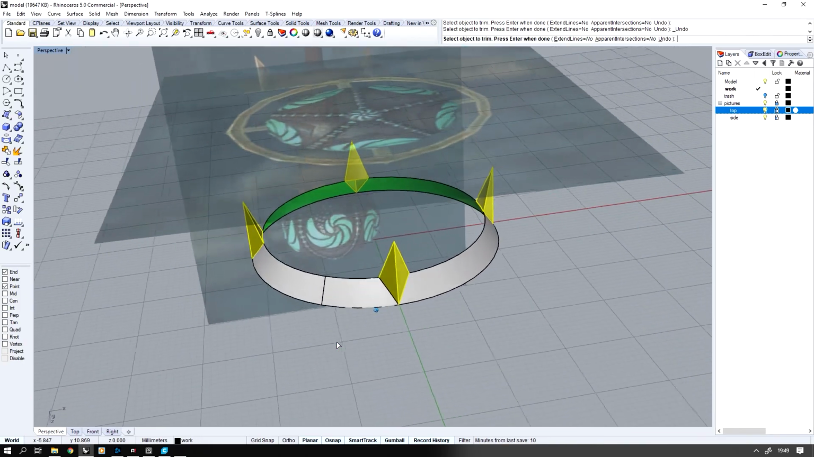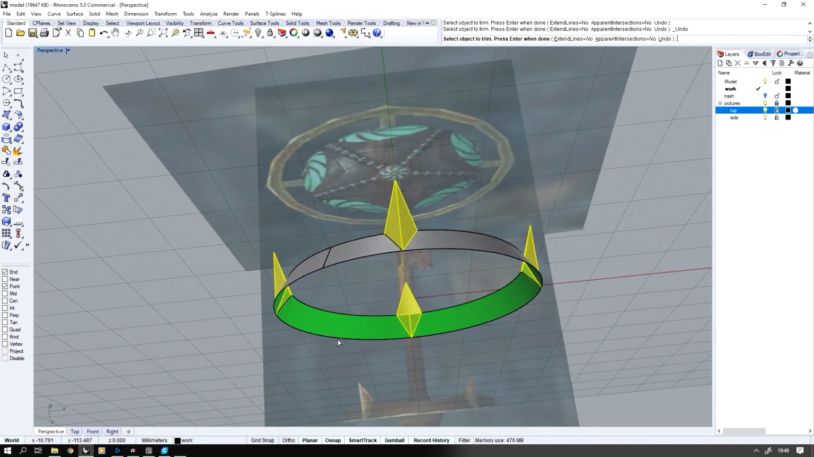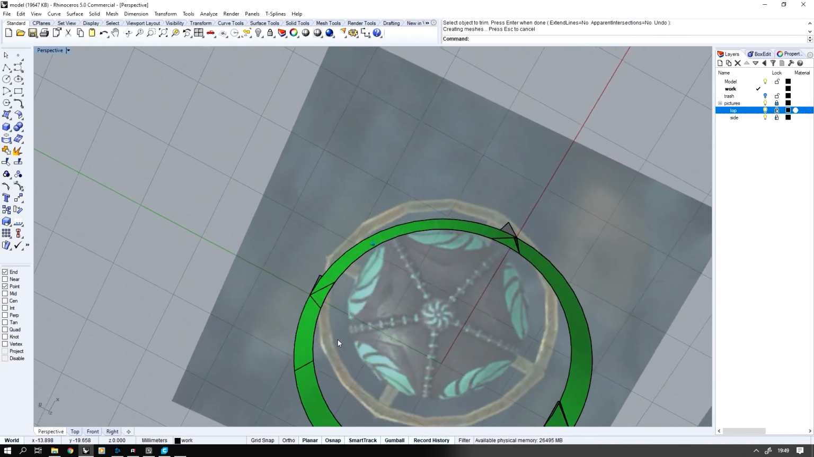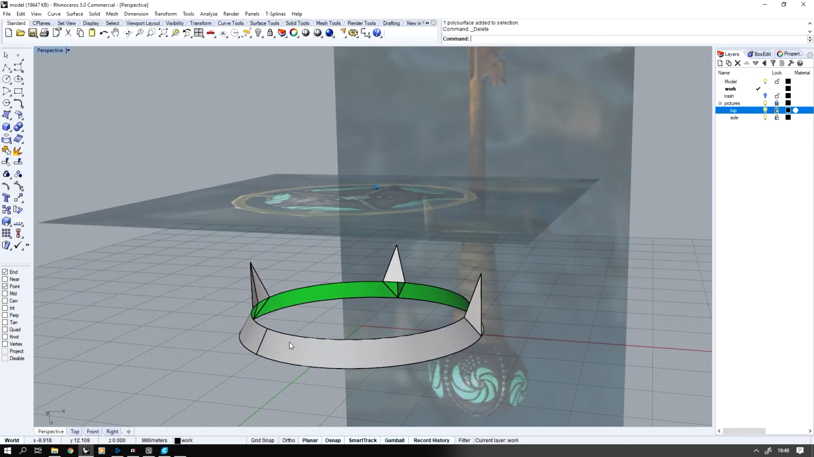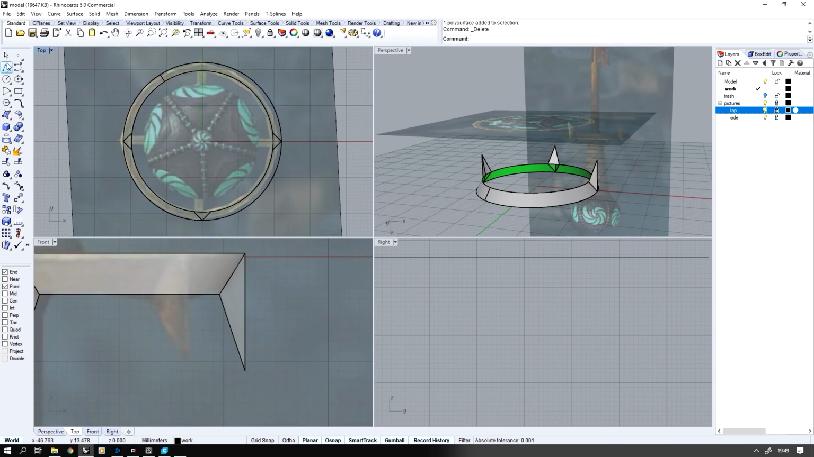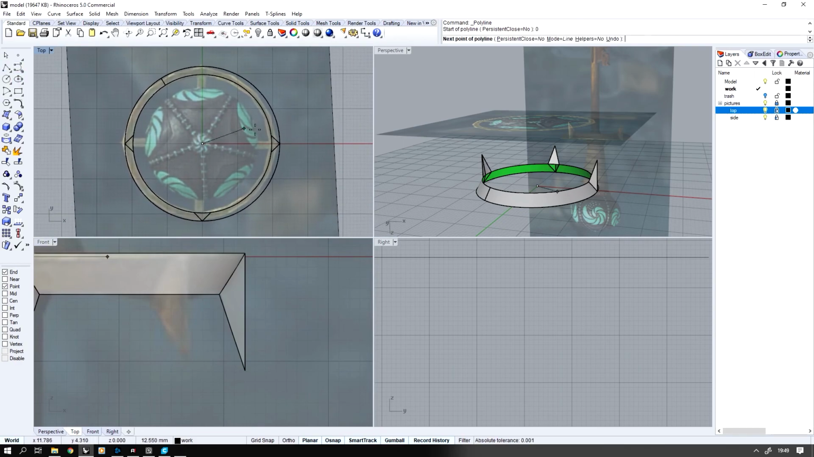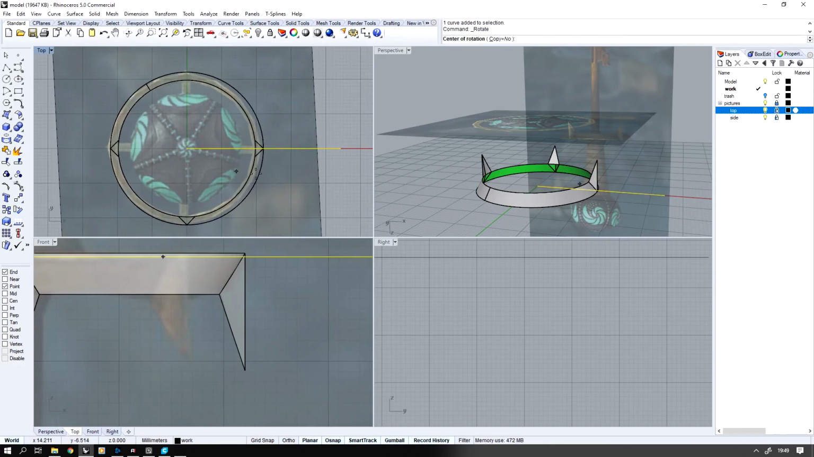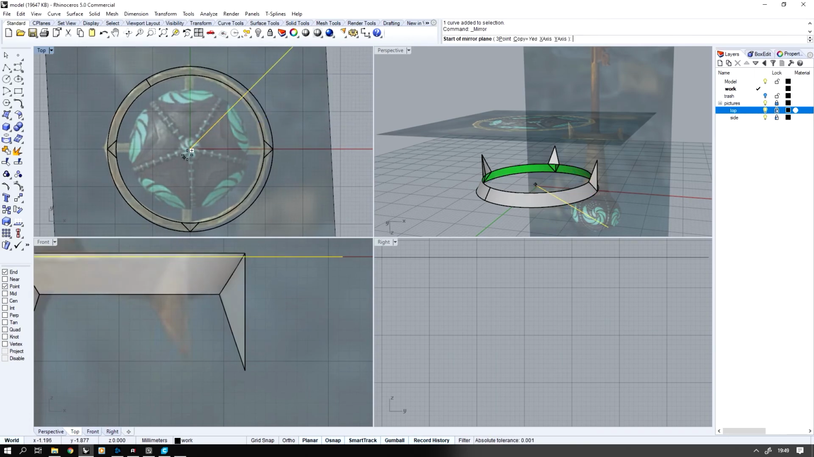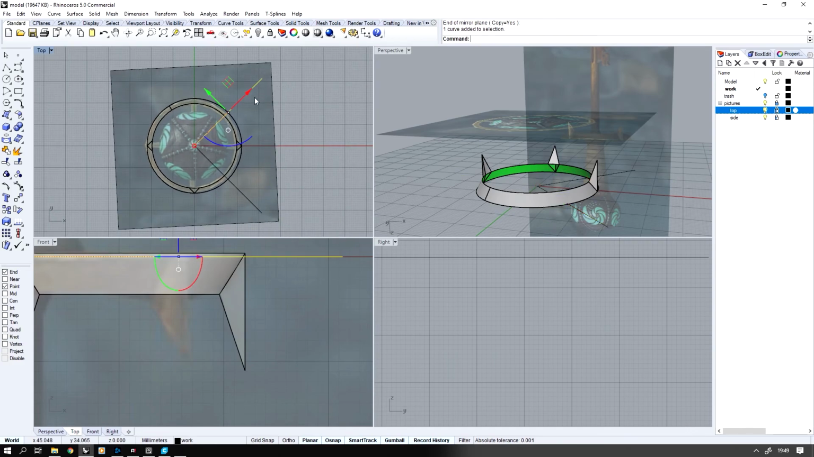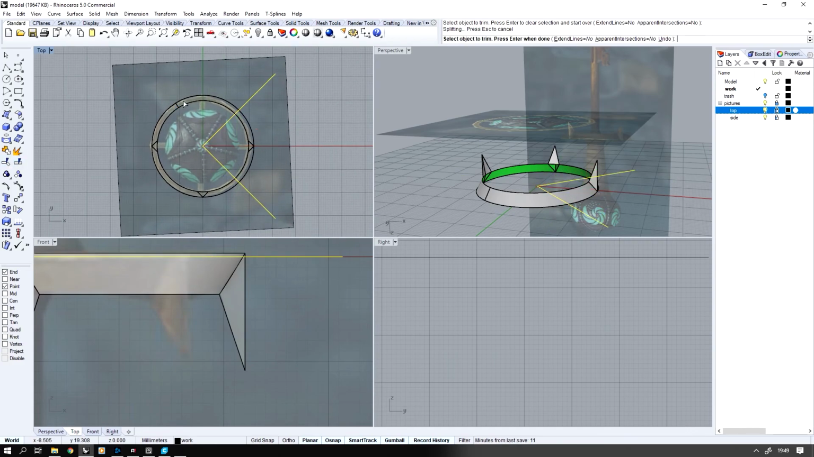Okay, so let's do this in a different way. I don't know why it doesn't work here. So I will create a line from the center and rotate this by 45 degrees. Sorry, center 0, 45 degrees. Now let's mirror this and use the trim tool.